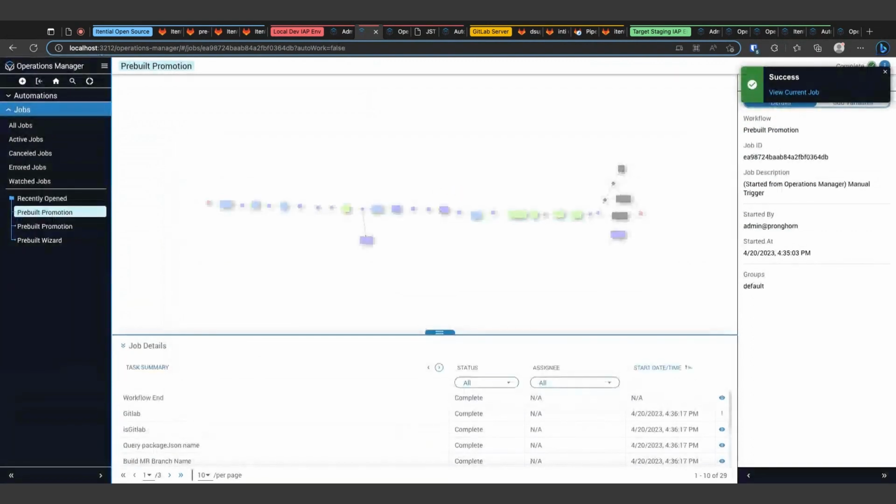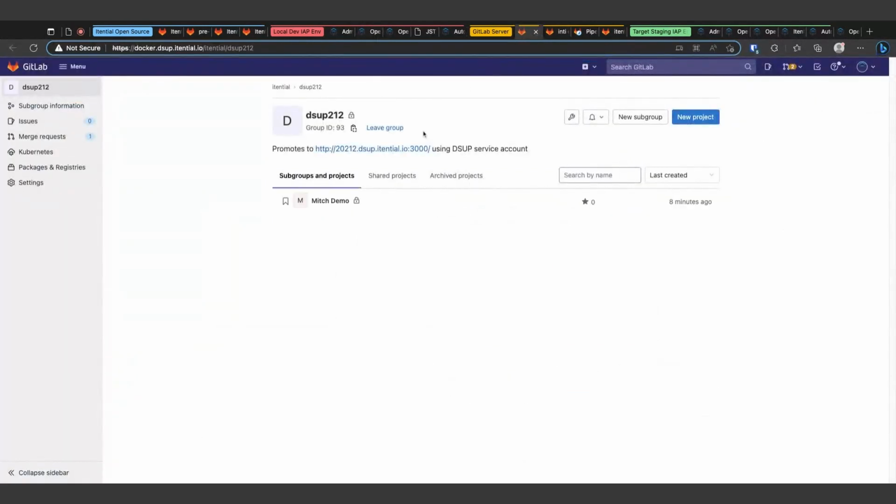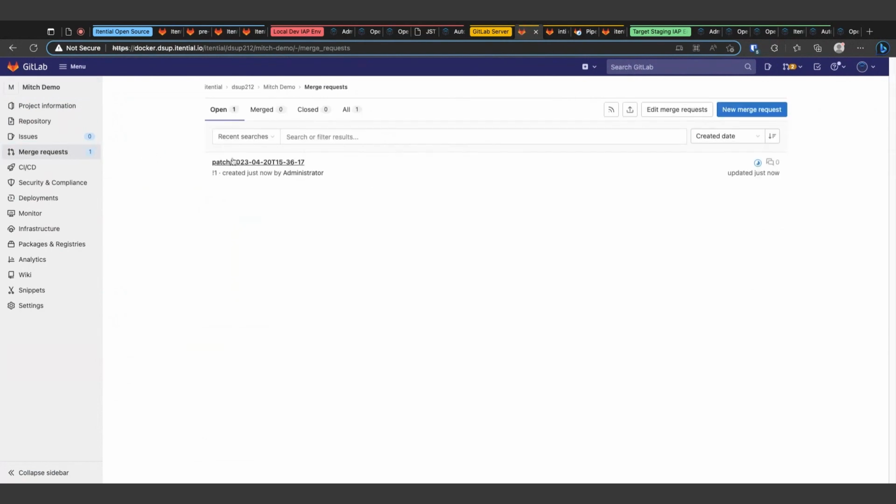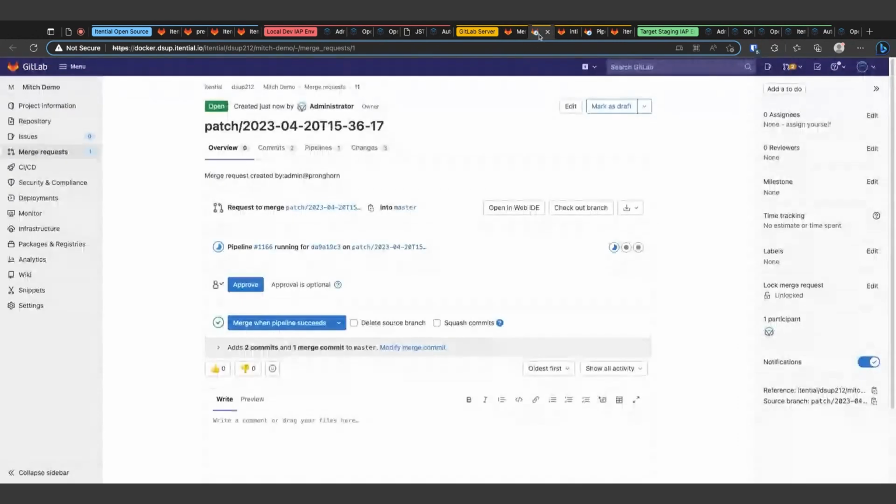And pre-built promotion has completed to promote an updated version of my automation assets to Git. Let's take a look there, where I can see a new merge request has automatically been opened, where those changes, such as the addition of my JSON form, can be reviewed.